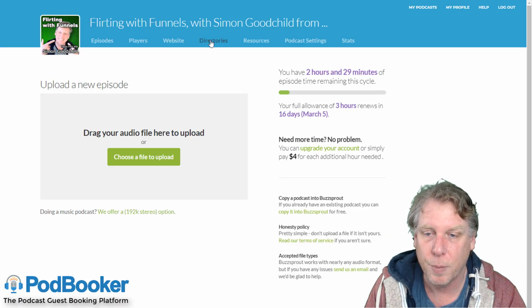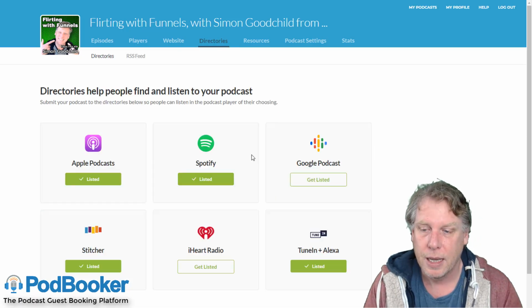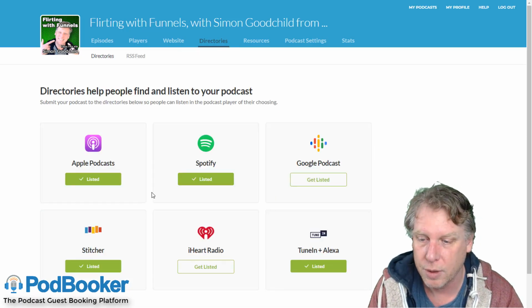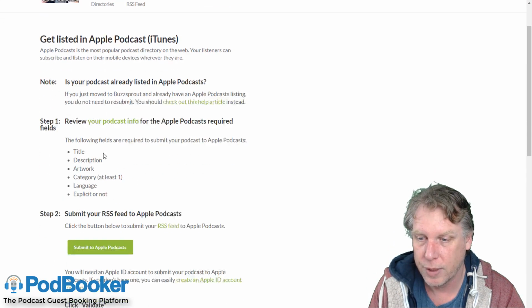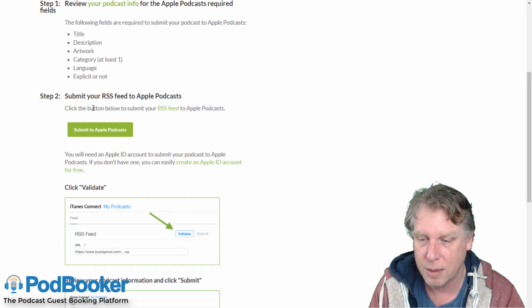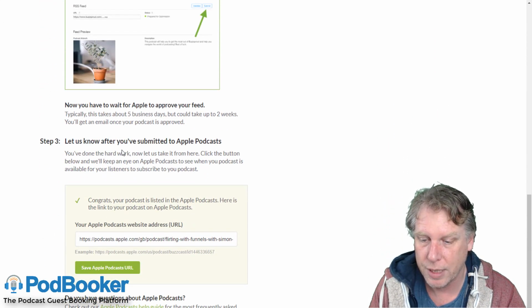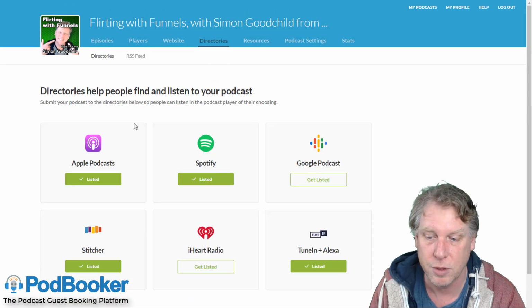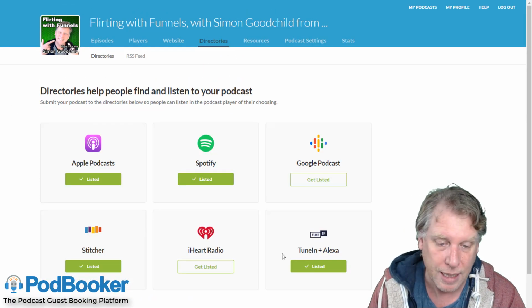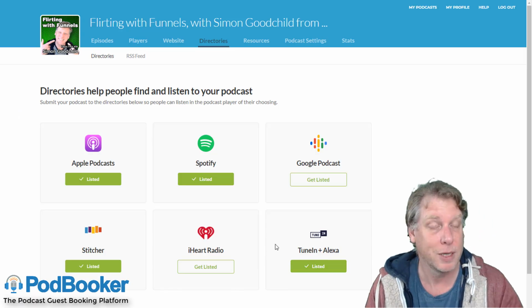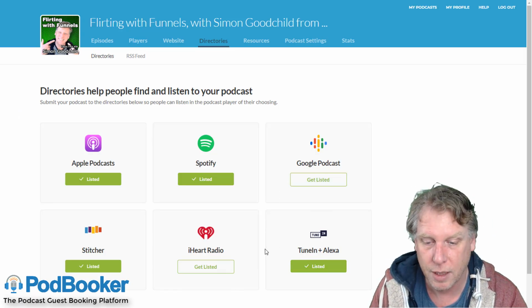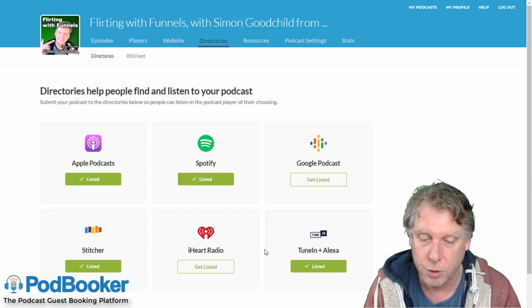Okay, so across the top here, we've got directories. Here, this is something you can go through and make sure you're listed. You click on the button and you go through. Here's for Apple, and it tells you step 1, step 2, step 3, and that's it. You just go through and copy and paste the information it gives you. Same for Spotify, Stitcher. I've done TuneIn, Alexa, so I can listen on my Alexa. And Google Podcasts and iHeartRadio I haven't done yet, but I will do.